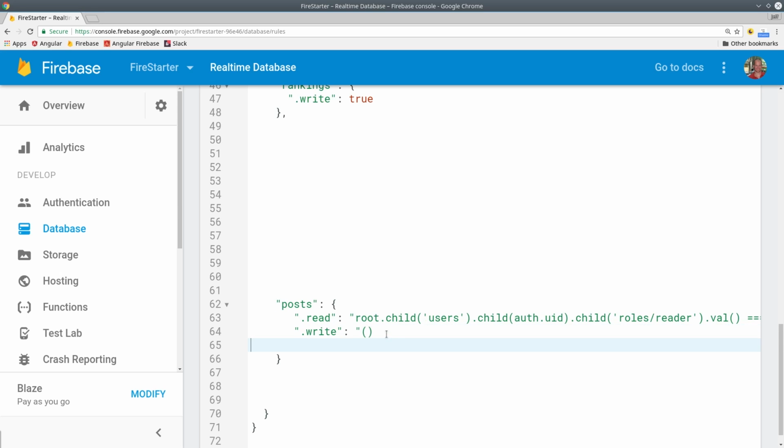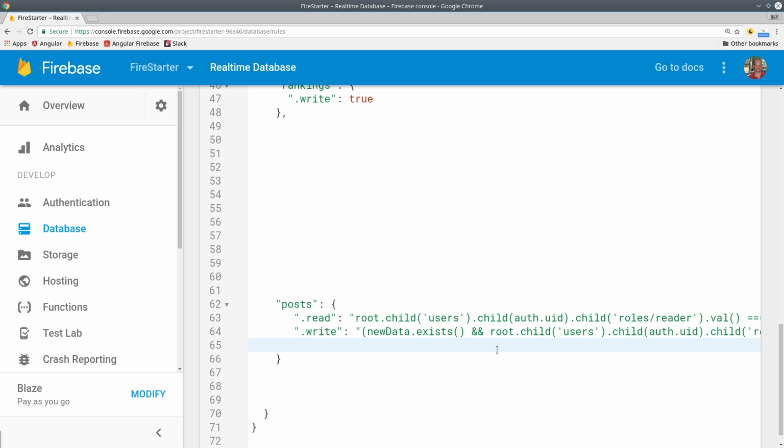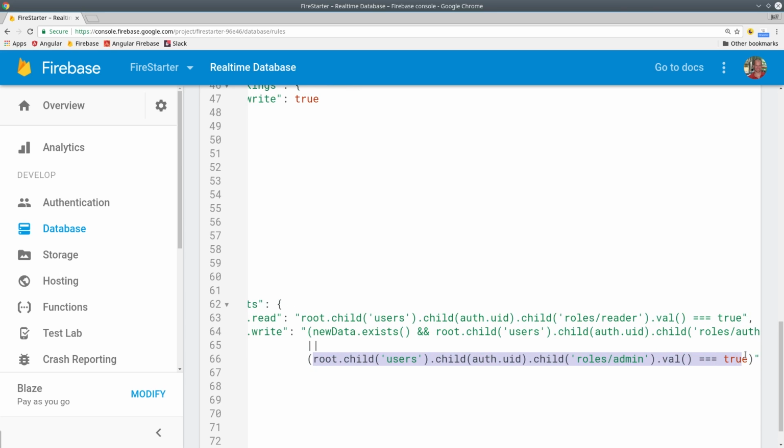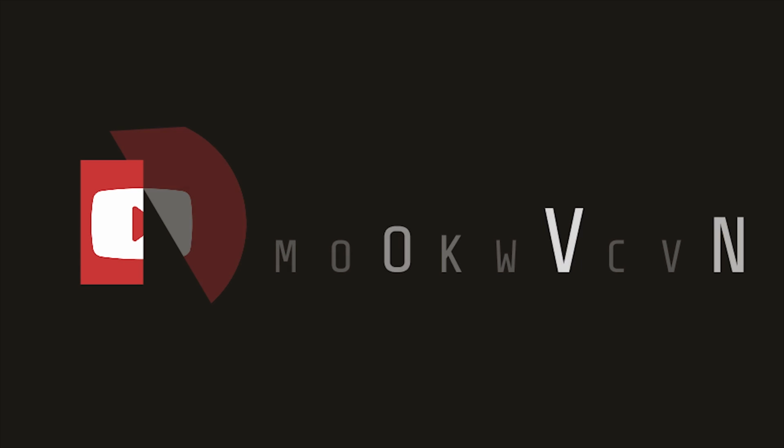For writing data, first we set the rule for the author, so we make sure that they're providing new data, which means they're not deleting the post. And then we traverse the database again, making sure that they have the author role on their profile. Otherwise, for admin users, we just need to make sure that they have the admin role on their profile, and they can create, update, or delete any data that they want. That's it for role-based access control with Firebase.